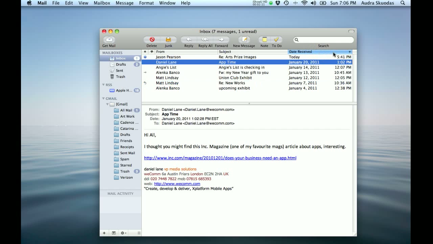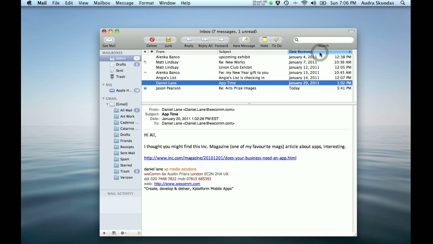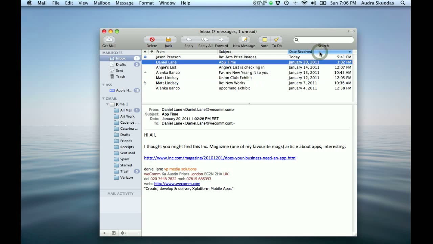Now it's sorting in descending order. I click again, ascending order, click again, descending order. Usually you want it in descending order. Okay, that's all. I'll let you file these other inbox messages when you decide to do that.